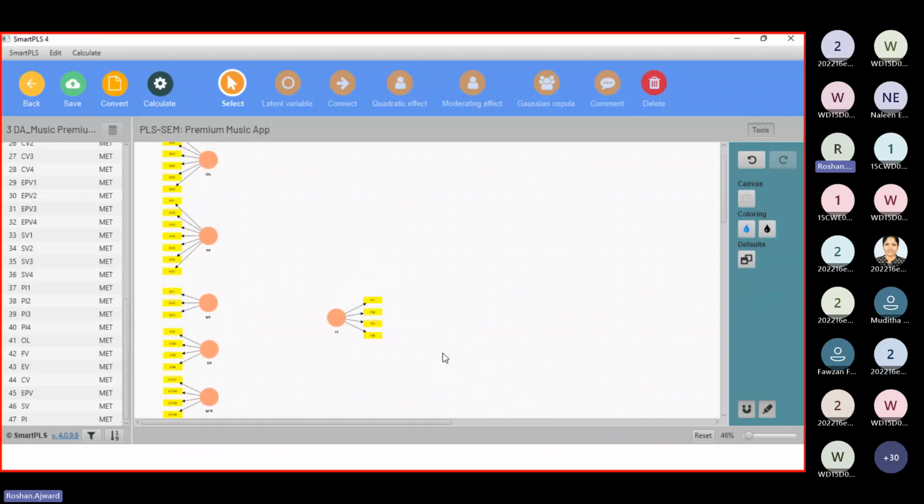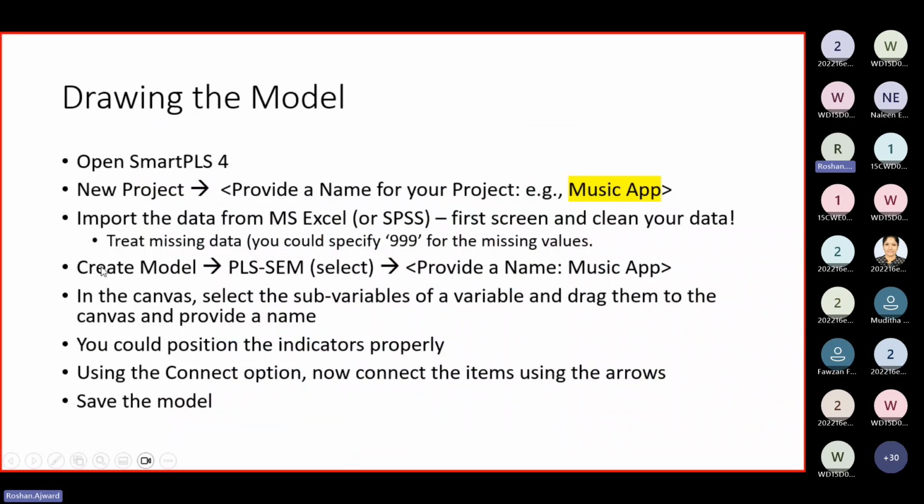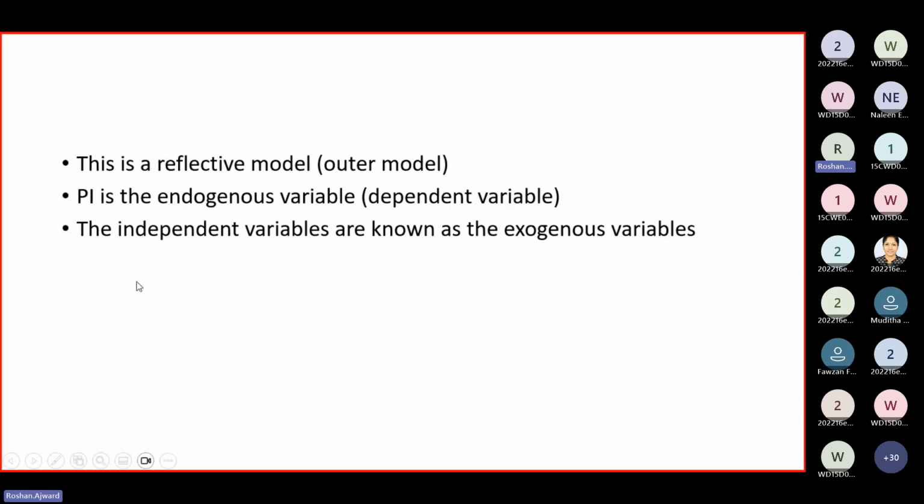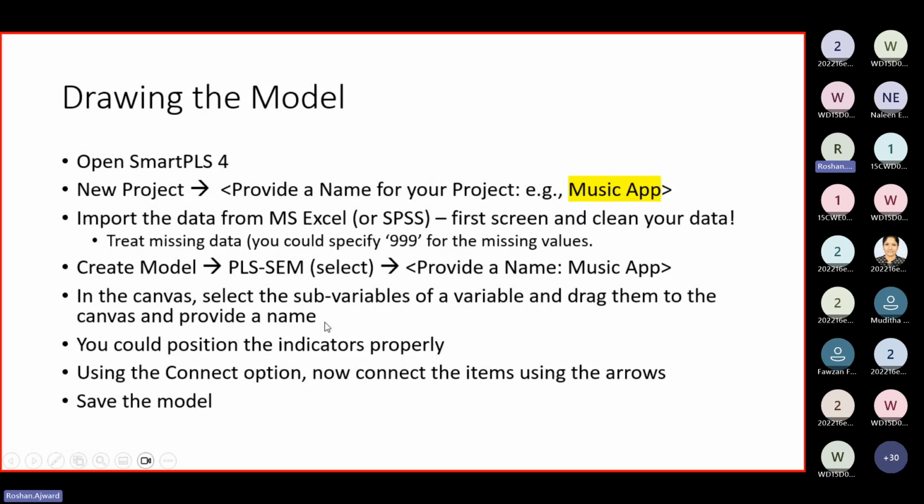Right now, this is where you have your model. You have now brought the variables and their sub questions. So we have now accomplished that step. That's what we did here: create the model. Now what you need to do is connect these variables, the independent and the dependent variable.